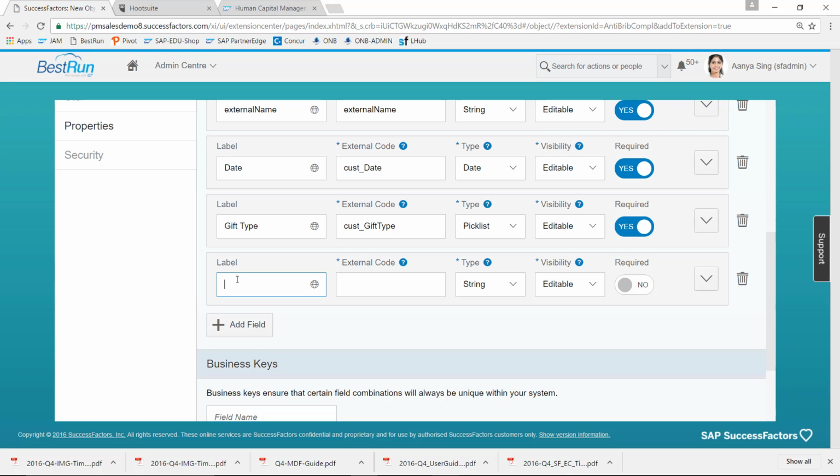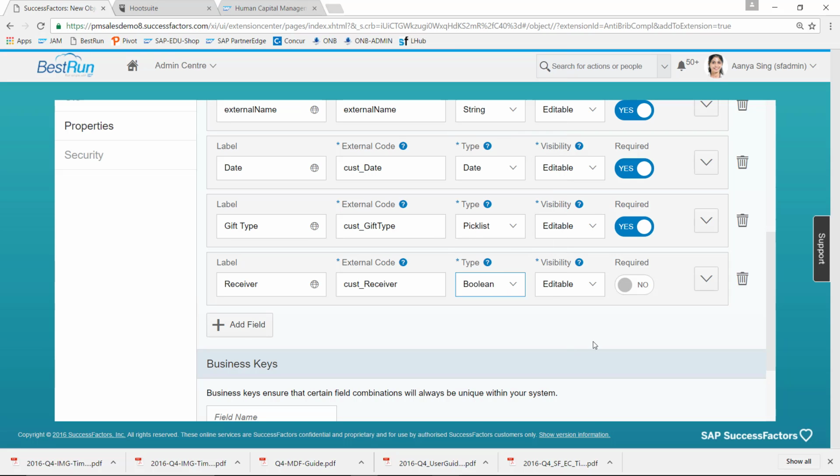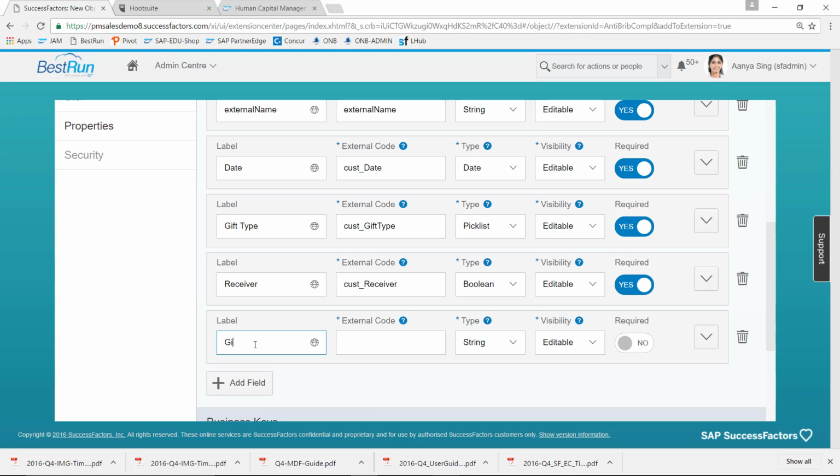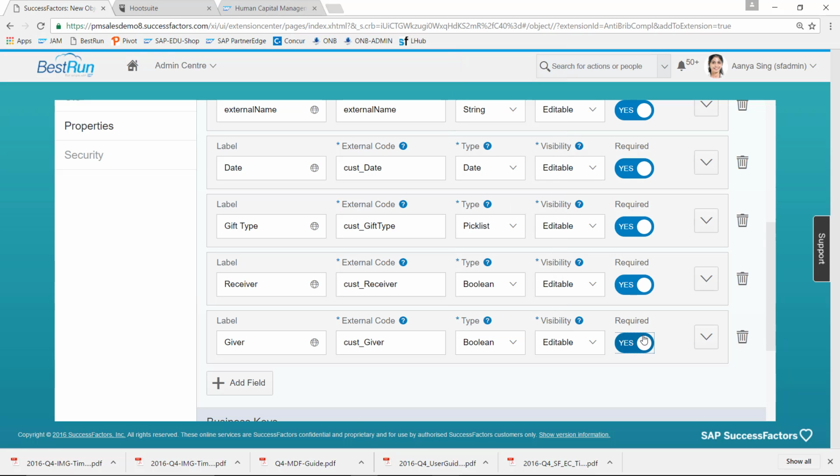It's quite important to understand whether the employee has received the gift or given the gift. So now we say here receiver, which would be a yes or no field. So that's Boolean type, and again this should be mandatory. Or is our employee the giver of the gift? Also that would be a yes or no field, also mandatory.